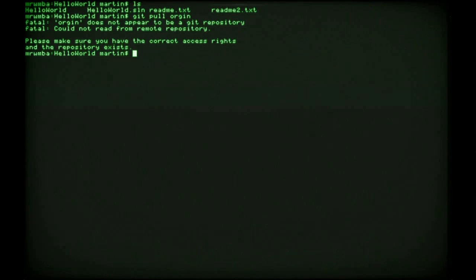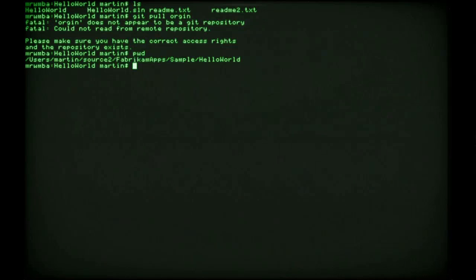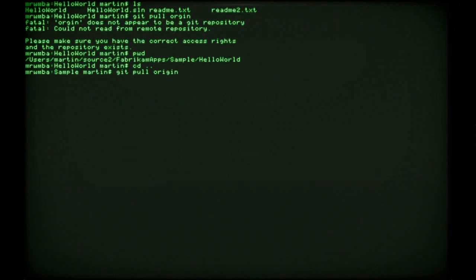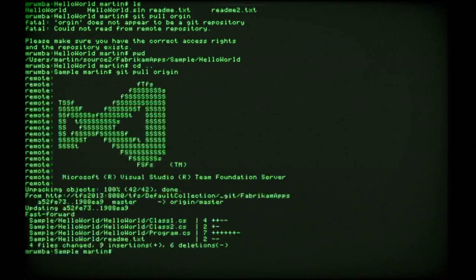Sorry. PWD. I spelt it wrong. There we go. Git pull origin. There we go. So I'm actually going to take the changes we've been working on over in TF, that we pushed up to TFS, and I'm going to pull them down locally onto my Unix machine. This is actually a Mac machine I'm running here with a fancy console. So there we go. You've got nice ASCII art for TFS, but it's just Git.